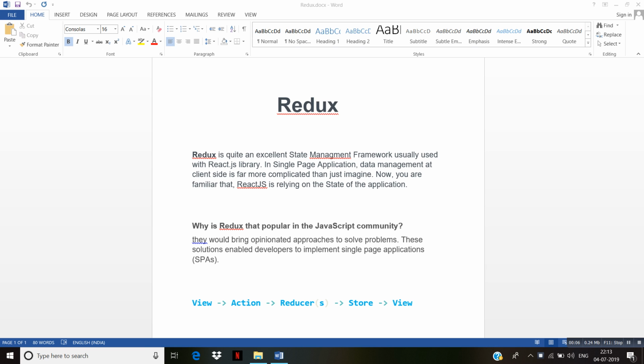We will learn Redux in this tutorial. Redux is a JavaScript library that is used for state management. If you are using any single page application, Redux will help you manage state. In a single page application, data management at the client side is very complicated, as you can imagine.